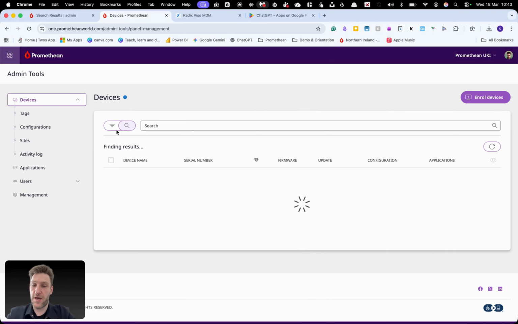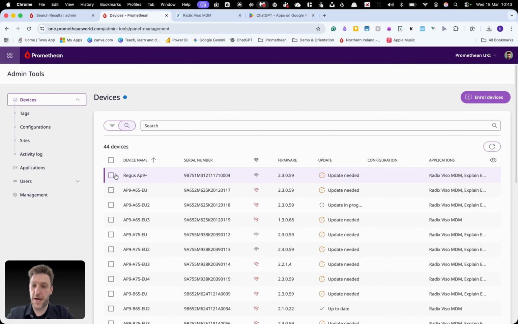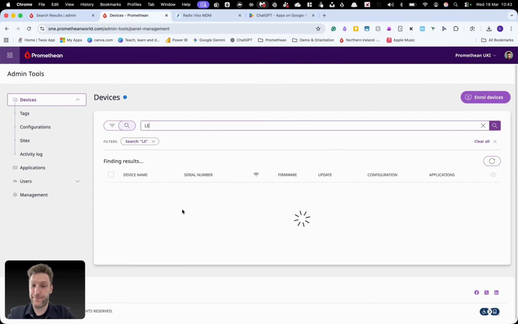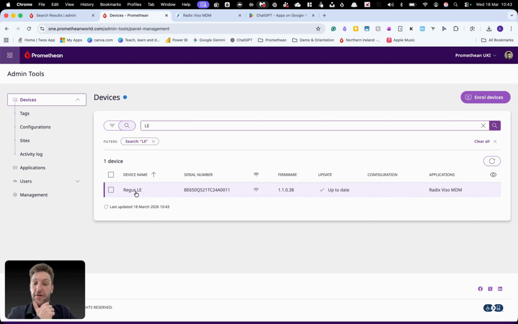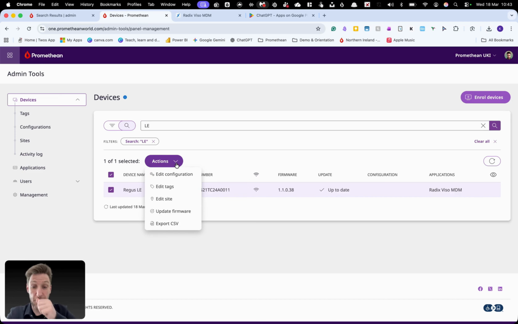So if I click in devices, and let's go to my LE panel. Here we have our LE panel. It's in the room next to me. And again, I can see the name, the serial number, and the firmware version. It's up to date. Good, well done me. I can select that device and perform a couple of actions.